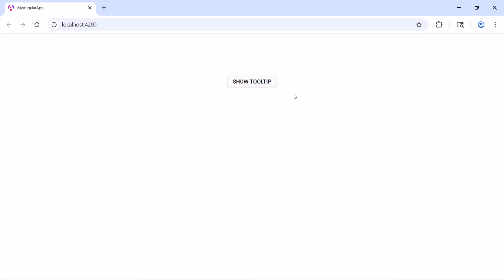Now, you can see that the tooltip is set to the sticky mode. Here, the tooltip stays visible with a small close icon at the top right. The user must click the icon to dismiss it, ensuring the information isn't missed by simply moving the cursor away.